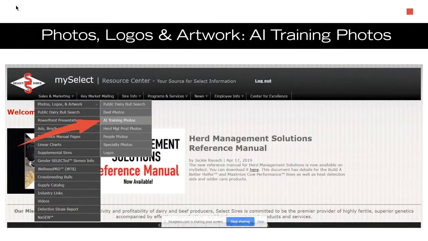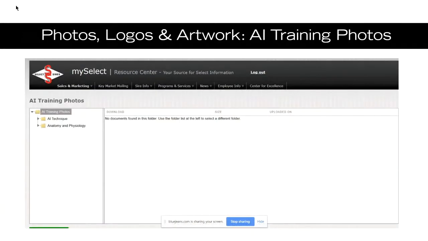Down in the Sales and Marketing, the AI training photos are a great resource for yourself, your clients, or if you volunteer through 4-H. These are the industry AI tools that SSI has branded, so they have our logo. It's all of the steps for the process, so that these are there for you. When you've clicked on that, you'll see that you have AI technique and anatomy and physiology options.